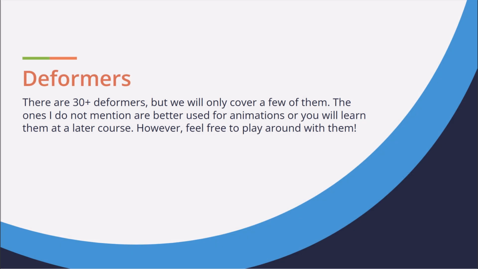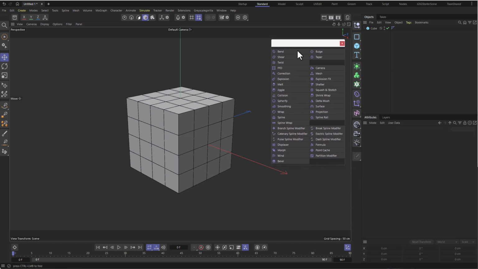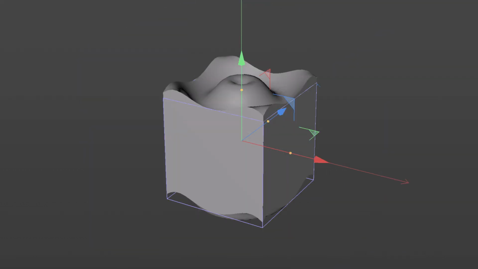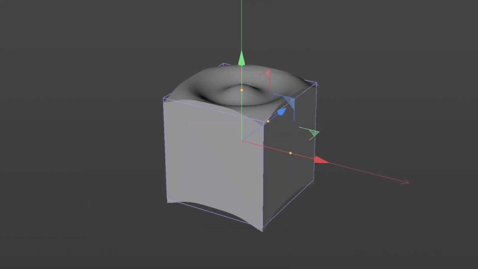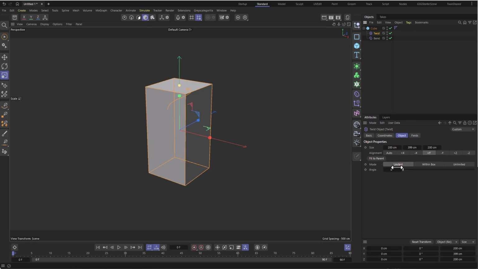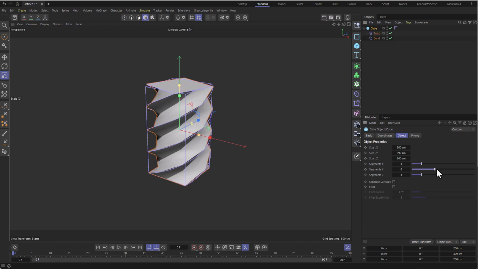There are more than 30 different deformers, so we'll obviously not cover a lot of them. Some of the ones not covered are simply better used for animation or more advanced than what we need to learn for this class, but feel free to experiment with them. Deformers are used to distort the shape of objects in an exact mathematical way. The advantage of this is not having to push or pull points, so difficult shapes can be created very easily.